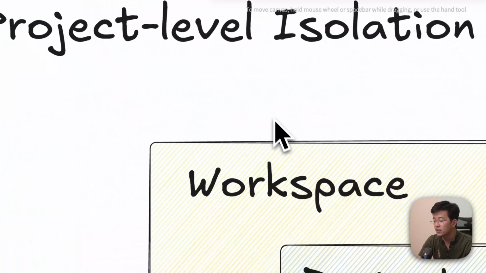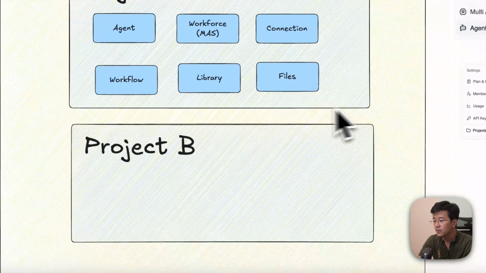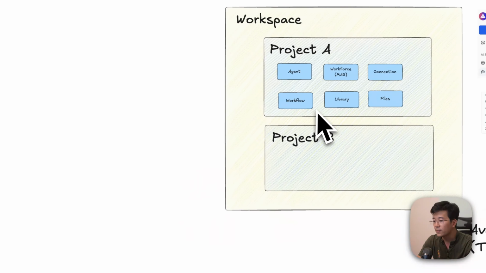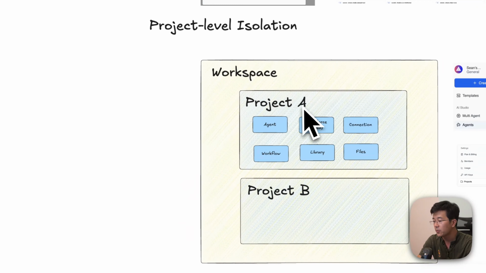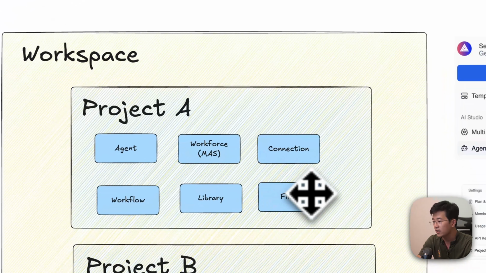Project level isolation. So I come back to this one a bit. Okay. All right. So in order to talk about project level isolation, it is important to understand what are the concepts that we have in AgenticFlow.